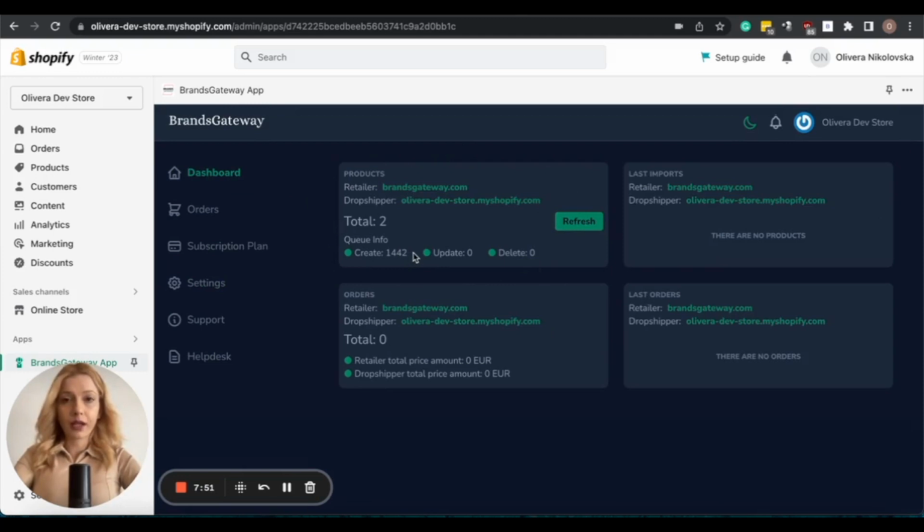At this point, we've selected two categories to be imported to my store. And now I can see that under create, there's 1400 products. This is the number of products that are being imported to my Shopify store. And then the total number is the number of products that are already imported to the Shopify store. You can always refresh this and give it some time for the products to actually import.